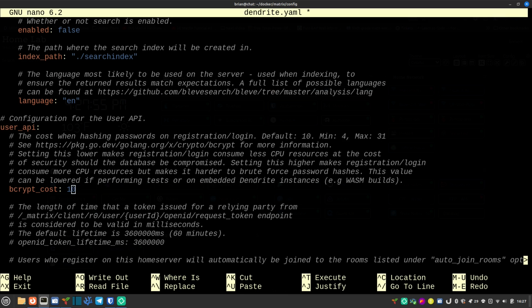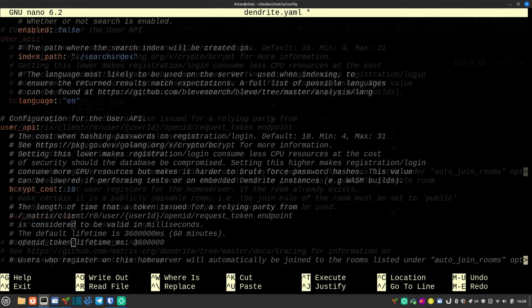They say around 14 is probably about 20 minutes of encryption, so just be aware of that. You probably don't want to put it too high. 10 is pretty good, and I'd say leave it there unless you have a reason to make it higher. You might get away with 12 if you have a really powerful machine. I'm not going to run this on a super powerful machine, so I'm not going to do that, but I'd say leave it at 10 unless you have a reason to change it.